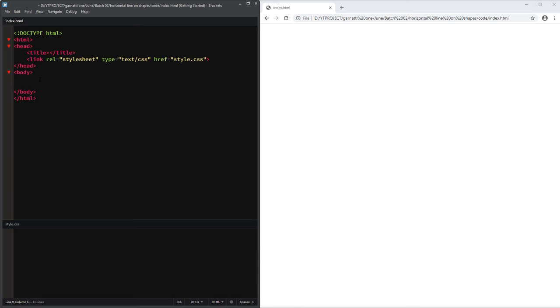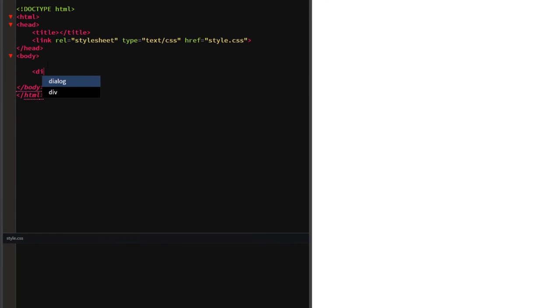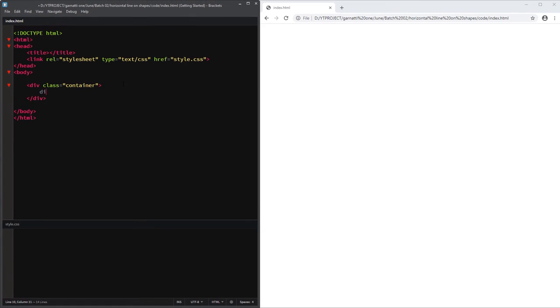How to create horizontal lines on the sides with a shape in between. First, we need to create our container. Our lines will be dependent on this container, so whatever width we set on this container, our lines will expand through it. Next, let's add our lines div. This will contain our lines and shape.